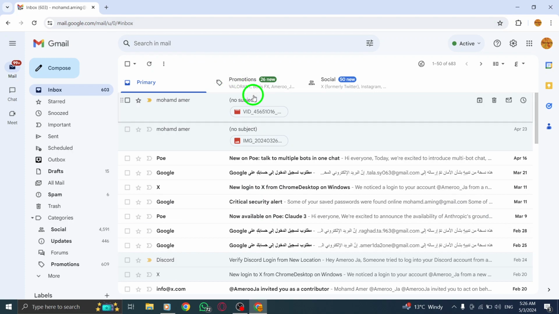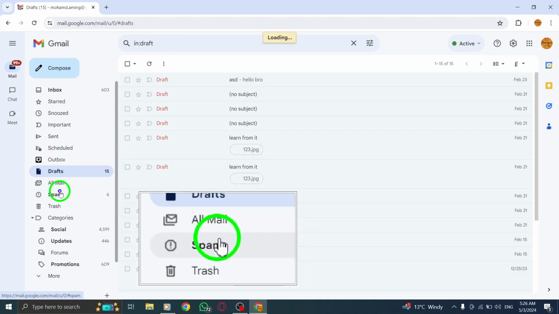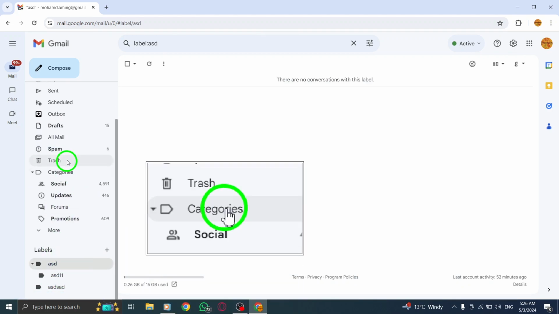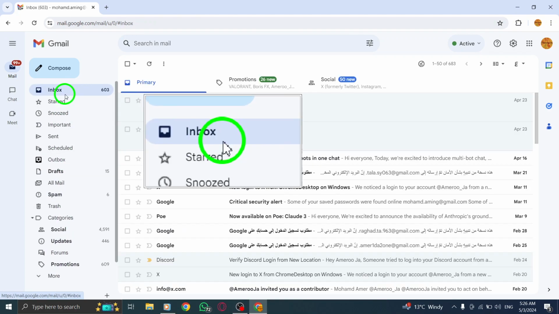Next, focus on the left-hand side of the Gmail interface. Select your desired category, whether it's your inbox, a label, or another specific category where you want to delete all messages. Moving on, at the top left corner, above your messages, locate and check the Select box to enable bulk selection of messages within the chosen category.